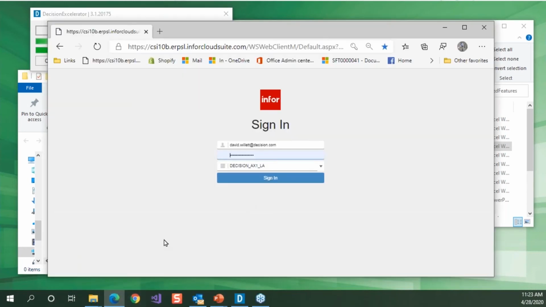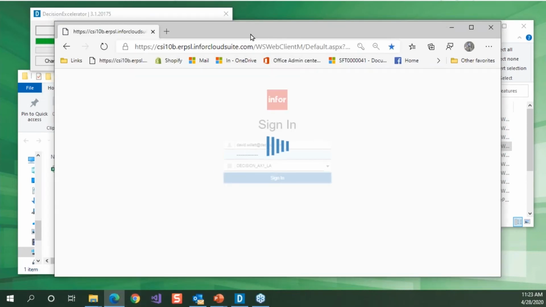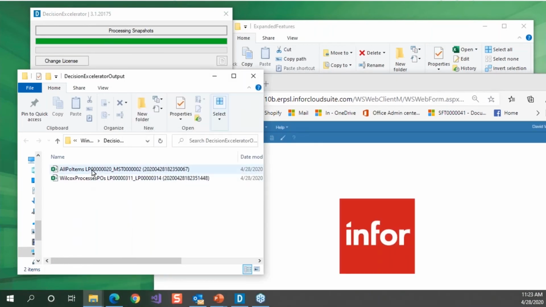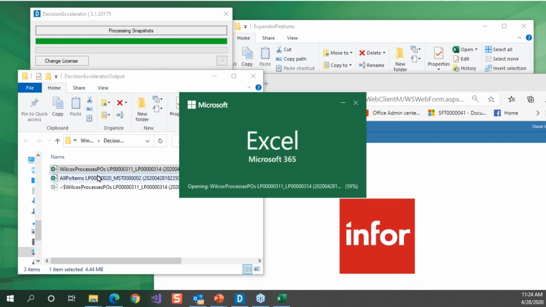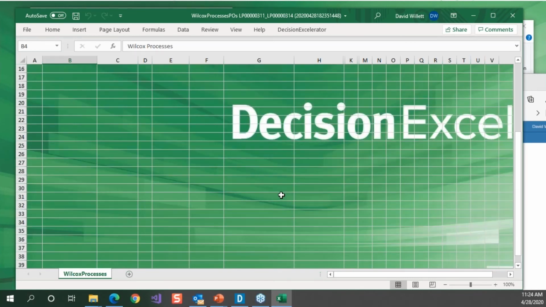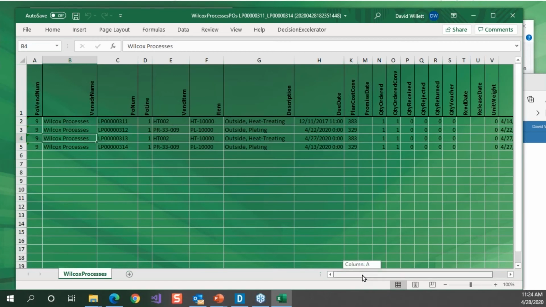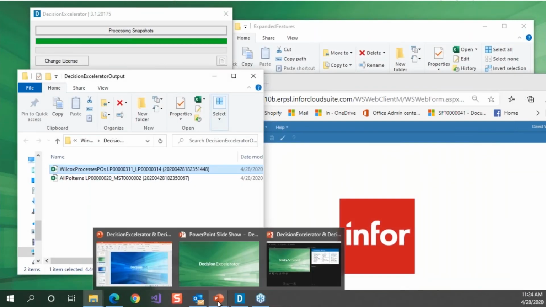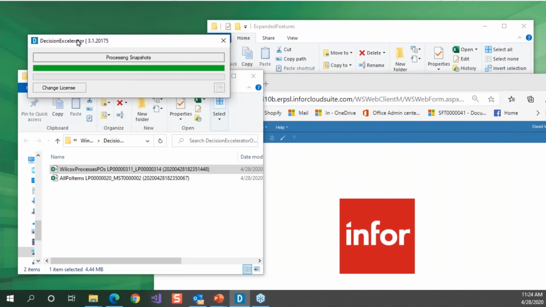So why don't I go in here, and I'm going to log into Cloud Suite here while that's running. Did you notice the window? In the window, it's got that intelligent name. So here's my all POs from LP20. And then if I want to look at Wilcox plating, there's my Wilcox plating one. It's with only that tab. So I could send this, sorry for the green. I just used that background, a little bit of advertising there, but I could send out just my POs to Wilcox plating. These also did go to the SharePoint site as well.